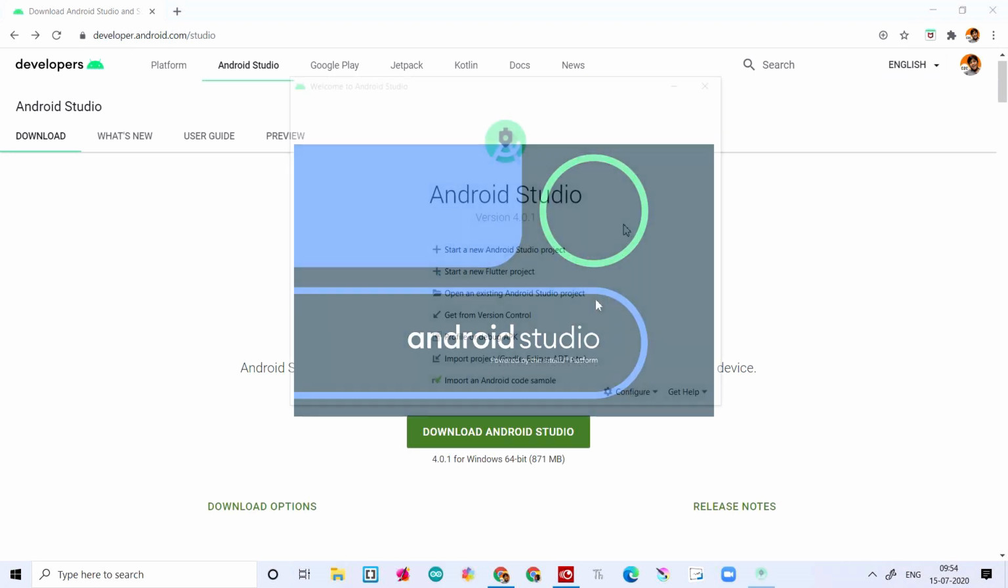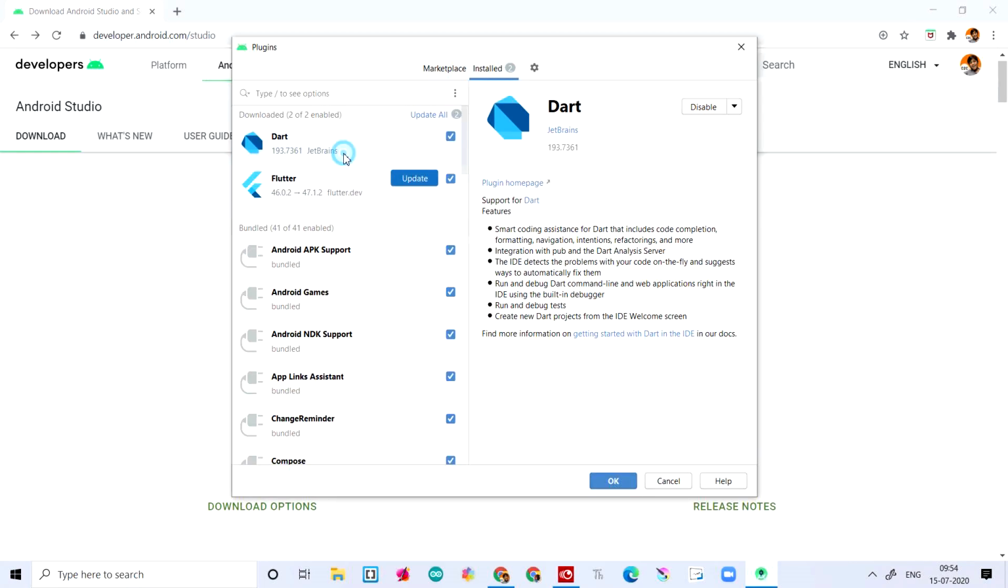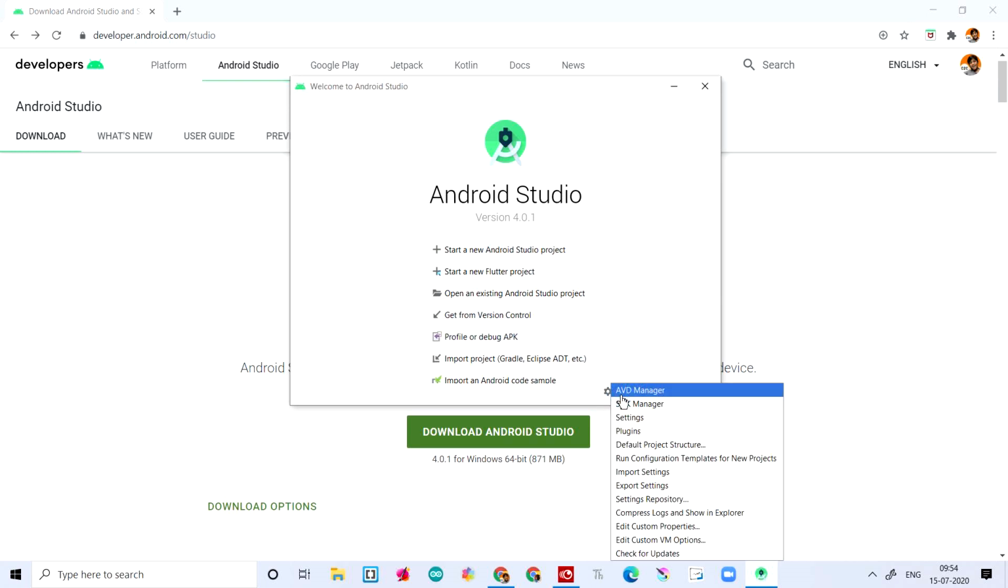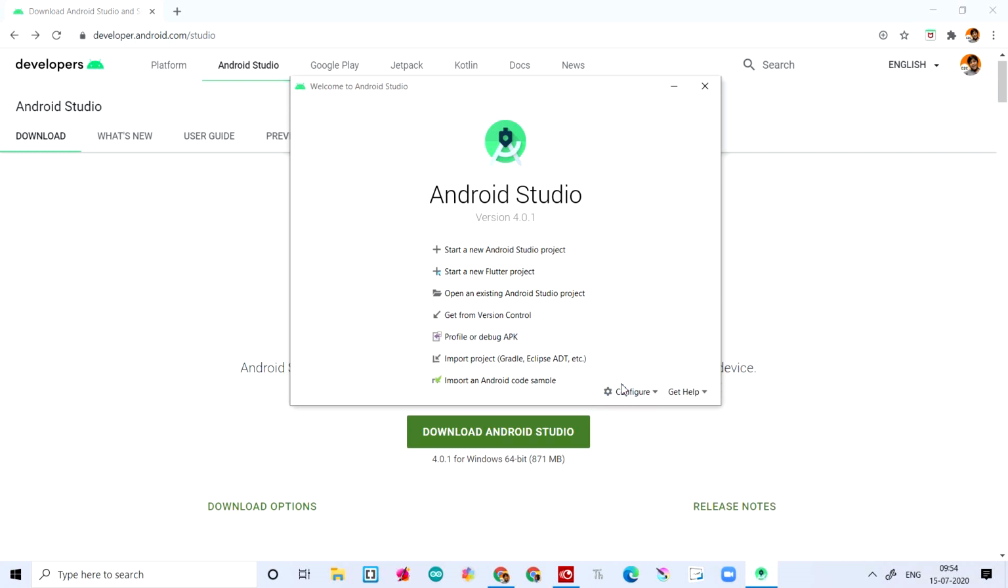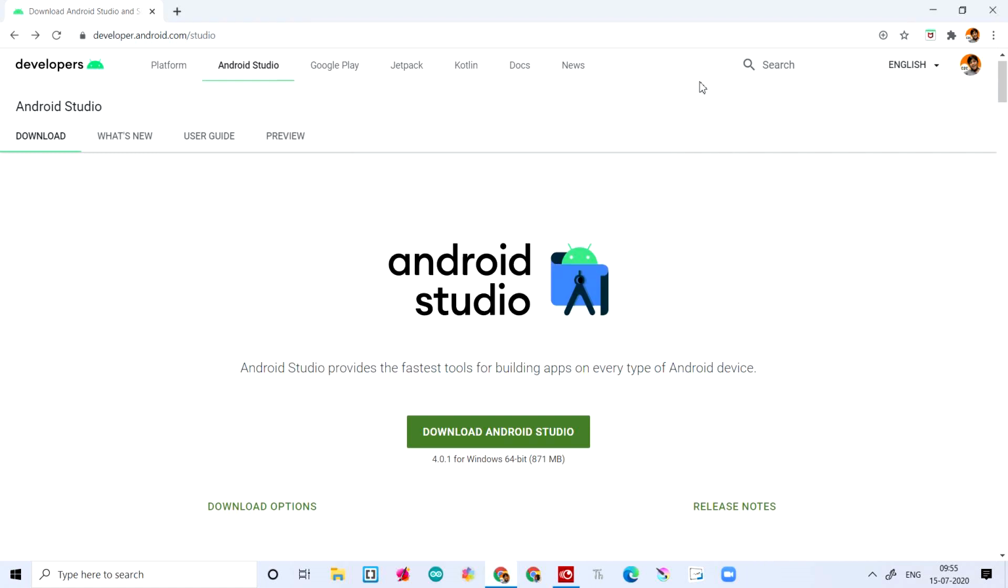Now Android Studio is starting, and over here let's go to configure, let's go to plugins, then you'll have to install Dart and Flutter, and then click on OK, and then you'll have to go to configure again, and then go to AVD manager. You will see Nexus 5 installed. If it's not installed, please install it by clicking on create virtual device over here. Yeah, now Flutter is installed. You can make wonderful apps using it.